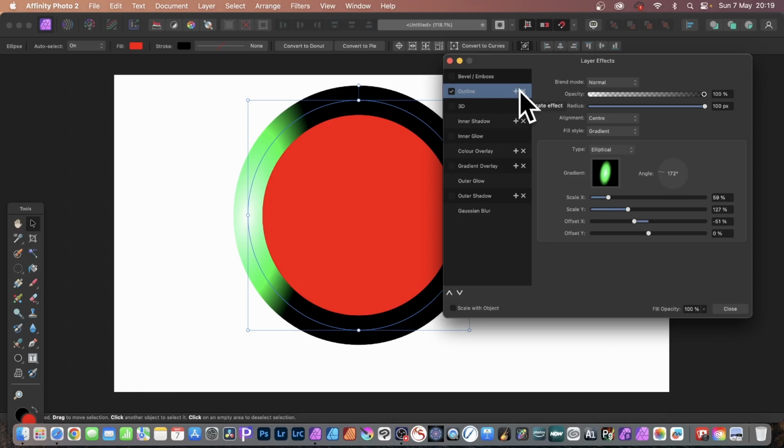And you'll notice in outline, you've got an option for a plus. And what that means, you can add additional ones. And you can do that for a number of them. You can see inner shadow, colour overlay, gradient overlay, and outer shadow. They've all got a plus, so you can add multiple entries.